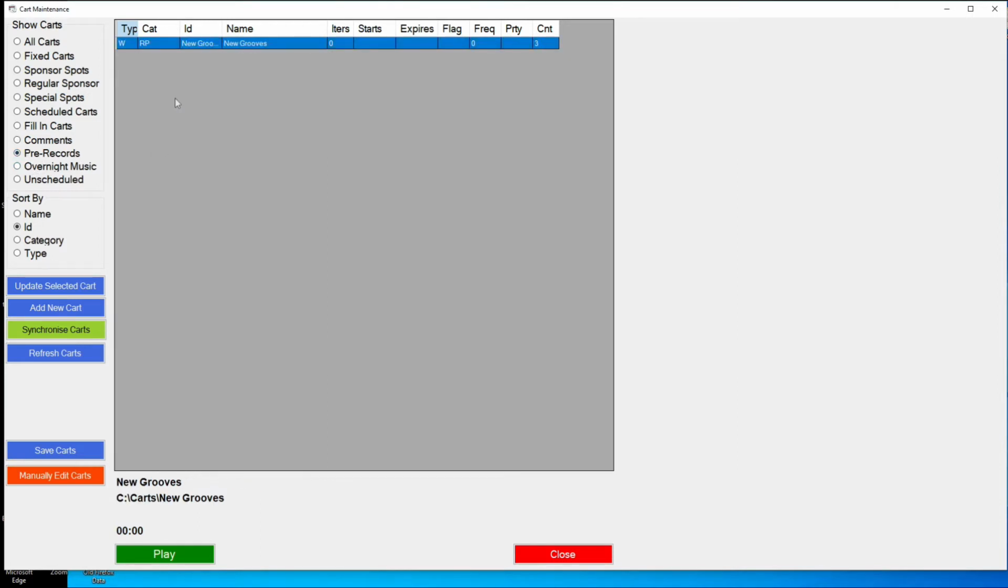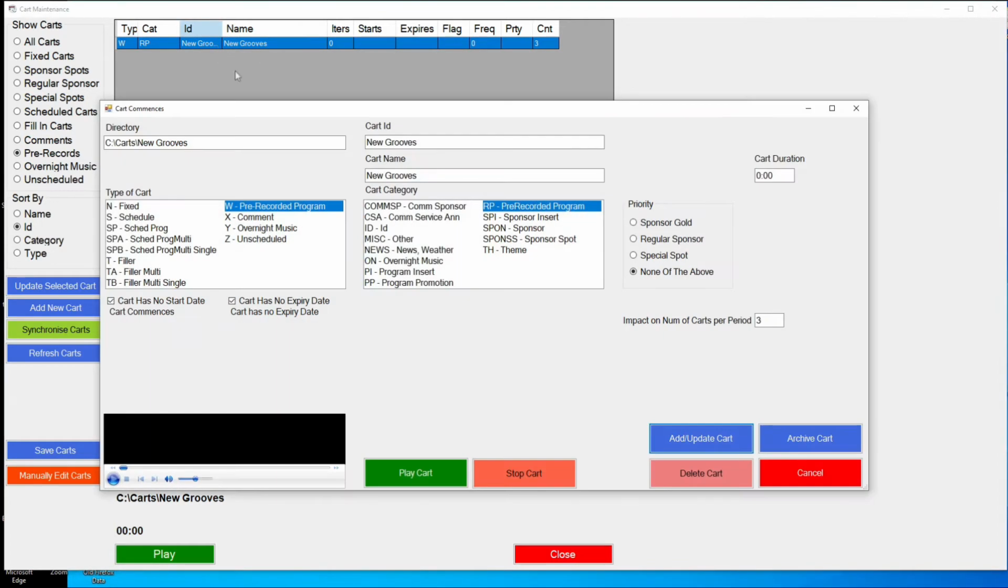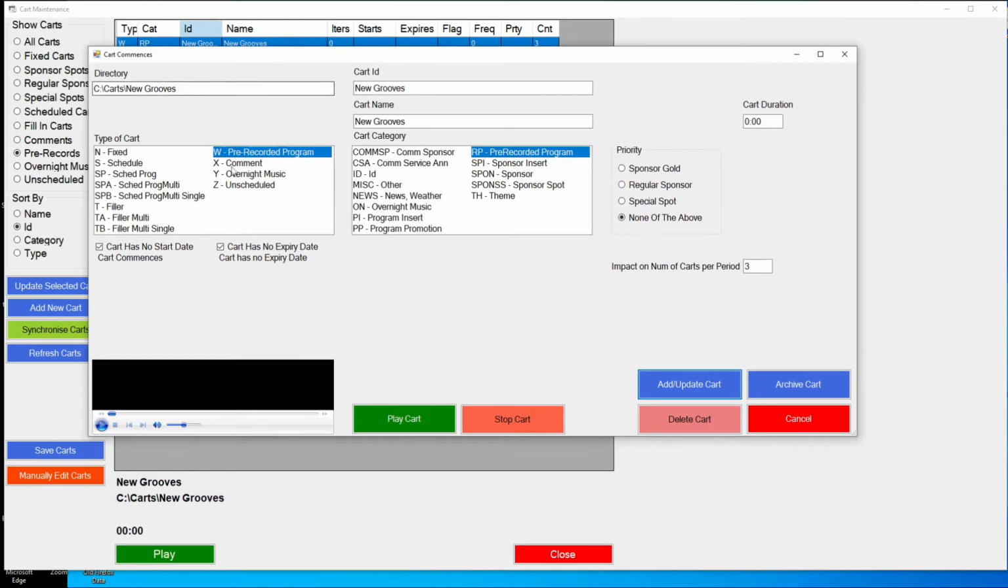There's pre-records. A pre-record is something that says new grooves. I've got a directory called carts new grooves. As soon as somebody puts a program in there, it can schedule the new grooves, the right version of new grooves to play in the cart roster.